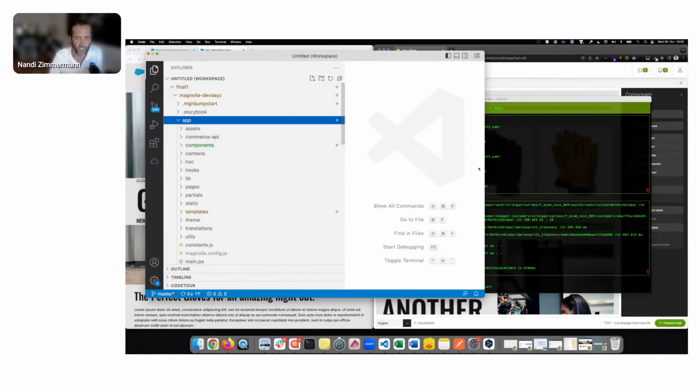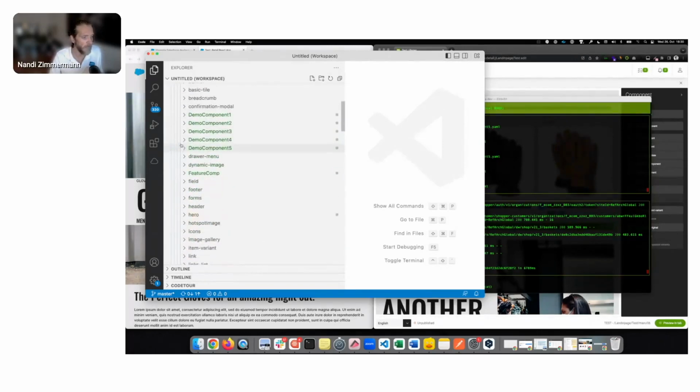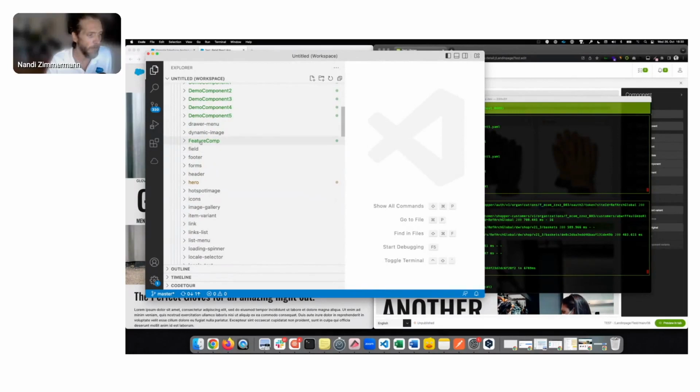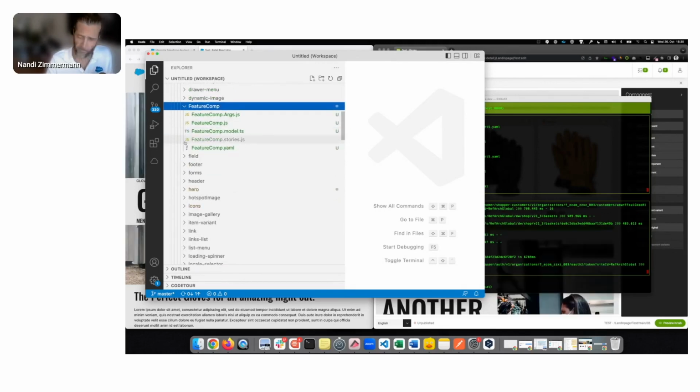Now, since we just created that component here in Magnolia, I can take a look within components, and we have our new component feature comp already generated here. This could also be done manually, of course, because there are not too many dependencies. But why should we if we can generate it automatically? So let's take a look at the important files.